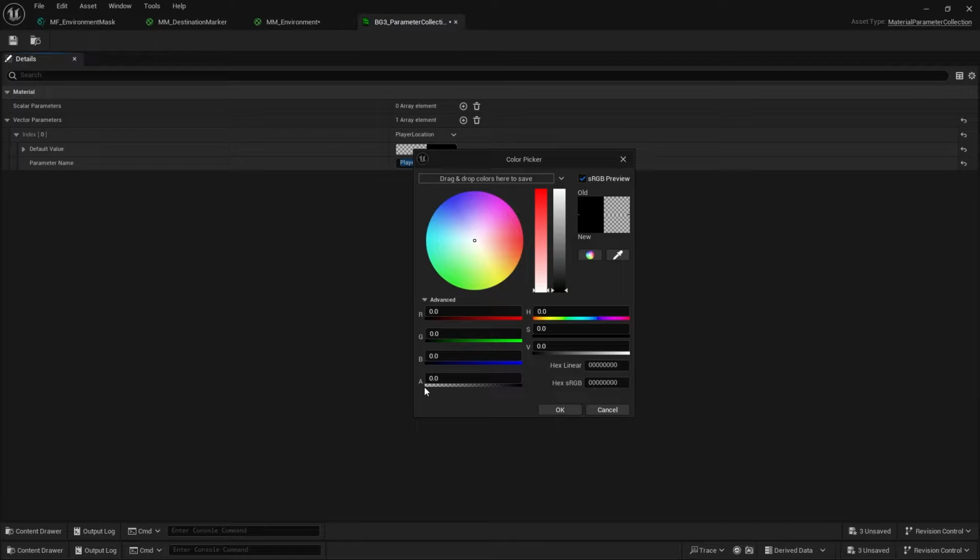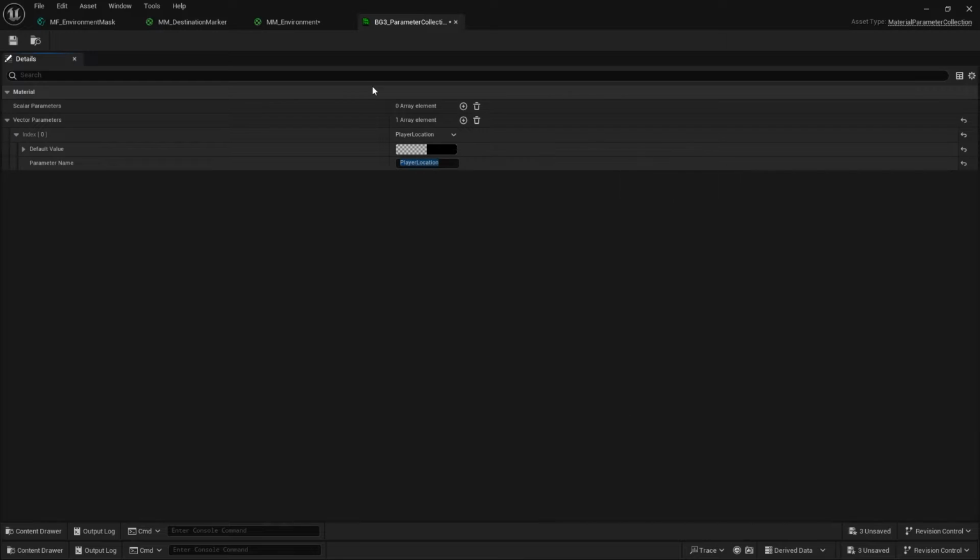These are going to correlate to X, Y, and Z, and we can just ignore the A here. So X is R, Y is G, and Z is B. Keep that in mind. And what we want to do is be setting this value every frame. We want to be updating where the player is.